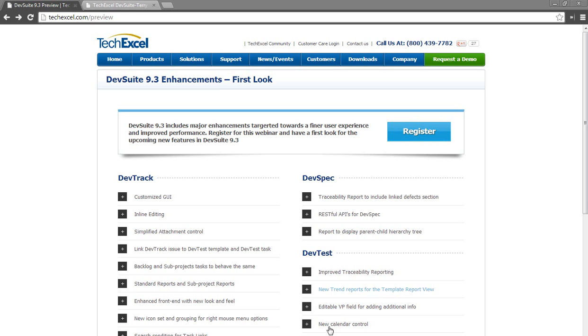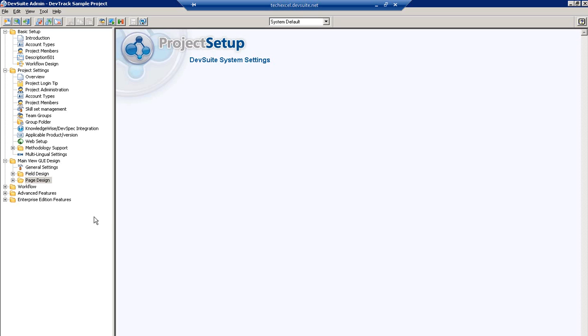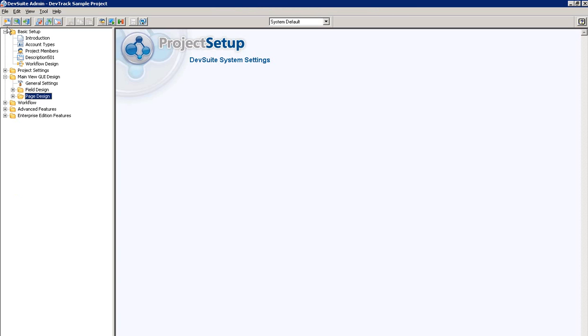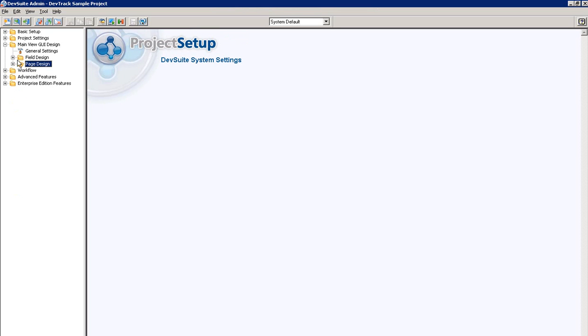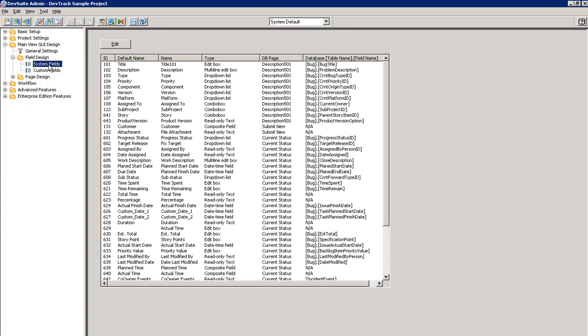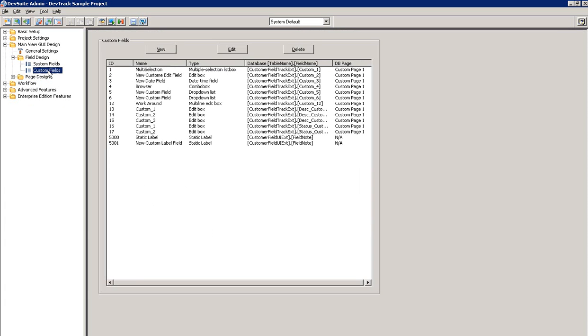So let's log into our admin and see what the different options available for customizing the GUI are. Along with providing the options for customization, we have also reorganized some of the pages and some of the options under the project tree. So now you see we have the field design page and the page design folder. The field design will contain the list of system fields that are available and also the list of custom fields that you can define or create.